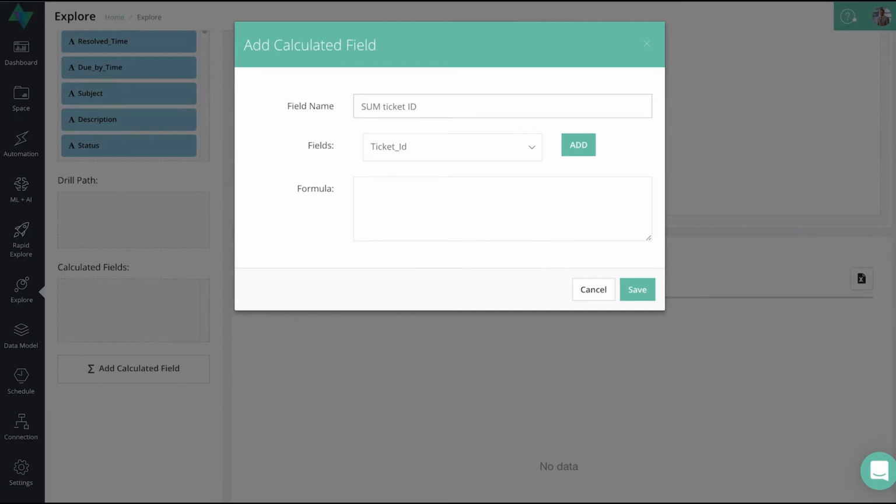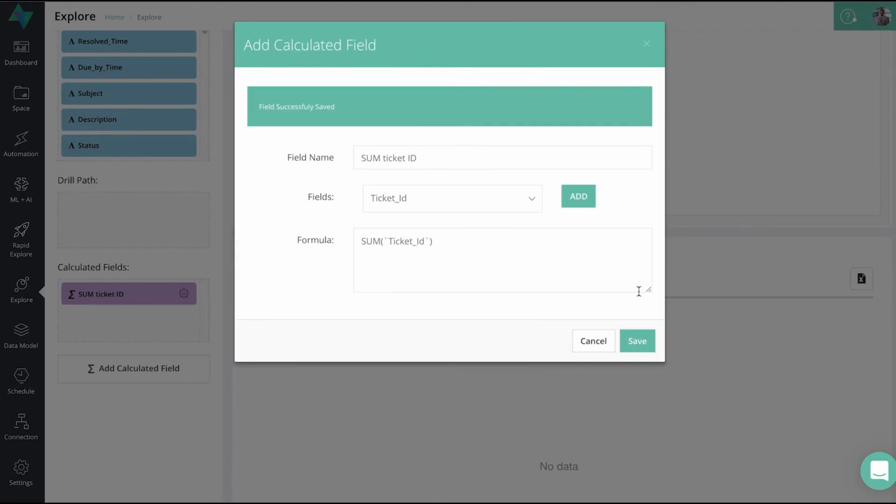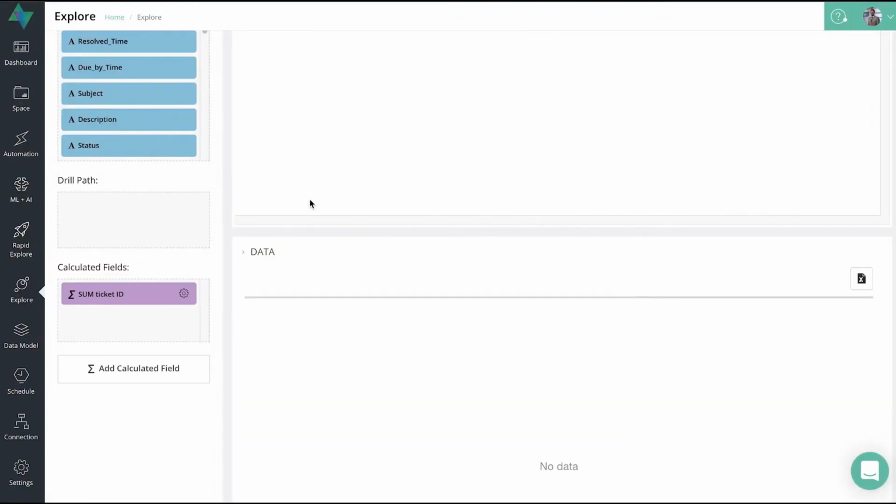Next, I will go into the formula field and type sum. Next, I will go into the field list and select the ticket ID field and click add. After the field has been configured, click the save button. The newly created field will be in the calculated fields list and can be used in building explores. The calculated field can be used in measures, group, filter, drill paths and sort.